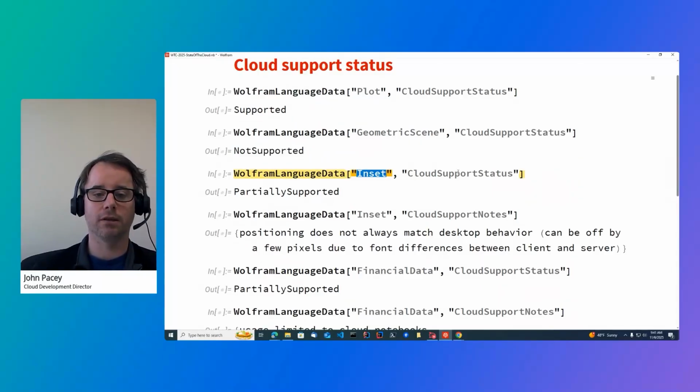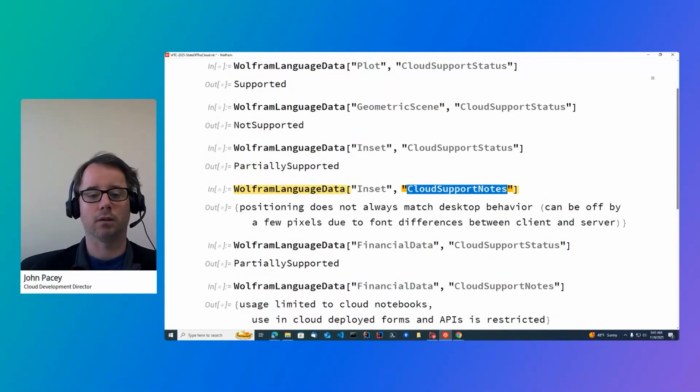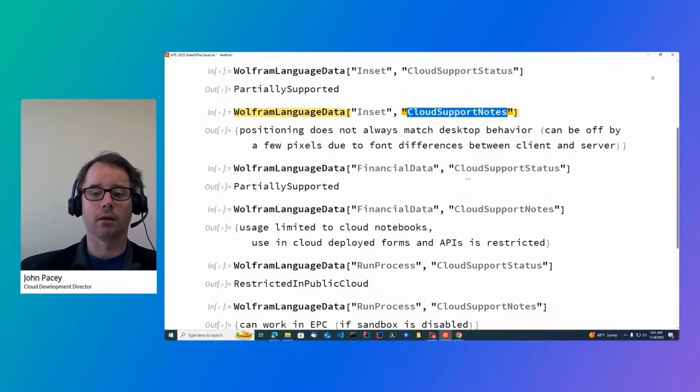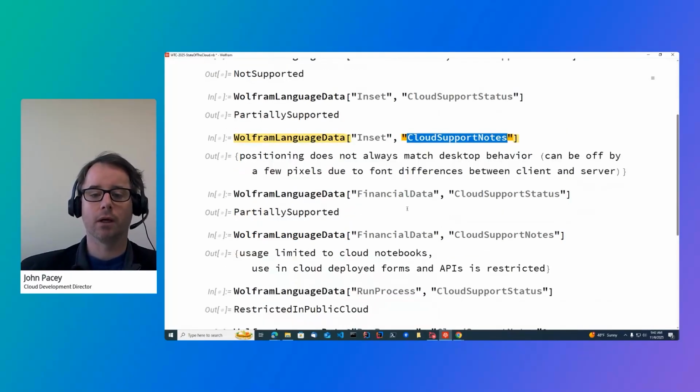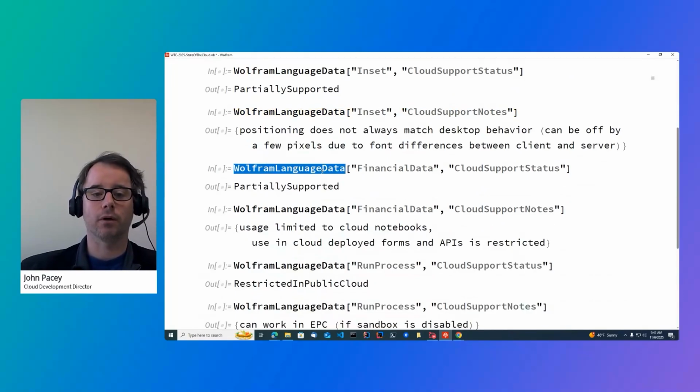So in this case, we say inset is partially supported, and well, what do we mean by partially supported? Let's take a look at the support notes, and it means that the positioning does not always match desktop behavior. It could be off by a few pixels due to font differences or other things there. And then, that's more around functions that are more notebook driven. It's also talking about sort of kernel driven functions.